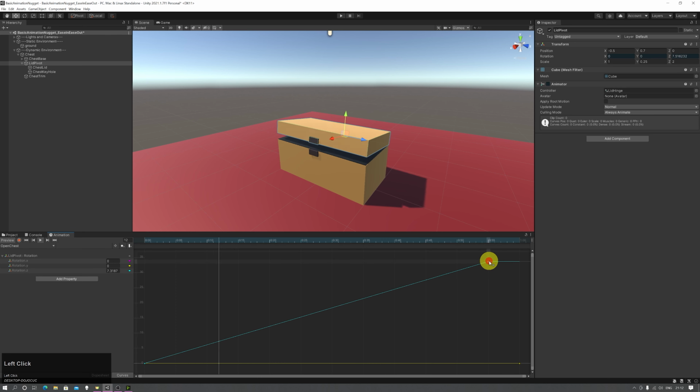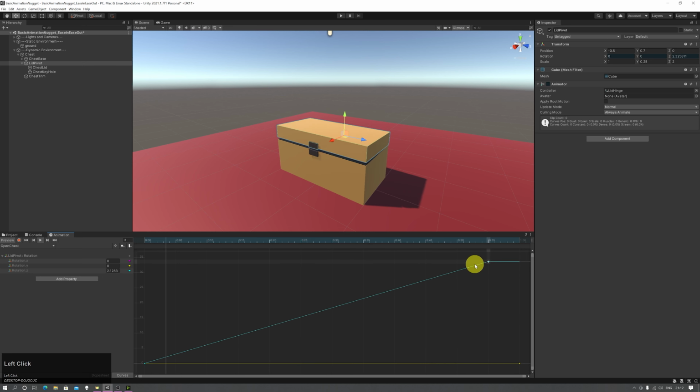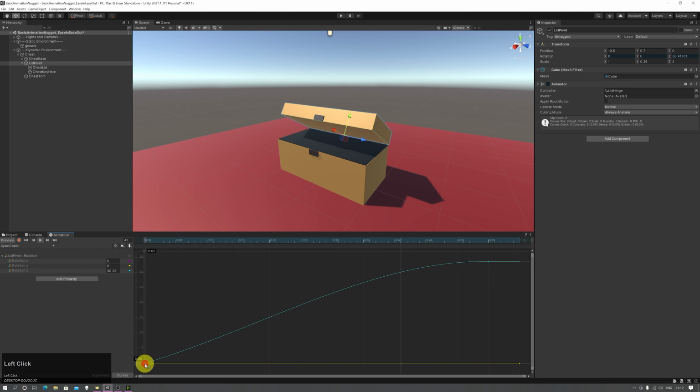If I'm not happy with that and I want to bring back my Bezier handles, I could change to, say, auto or free smooth, for example, and I'll bring back my Bezier curves. I can go ahead and manually tweak that once more.